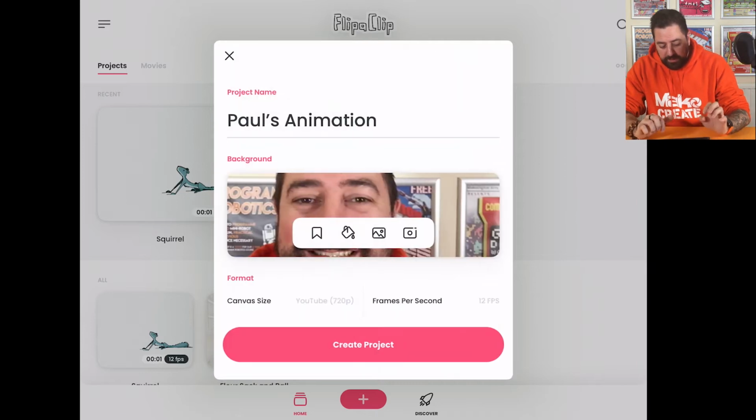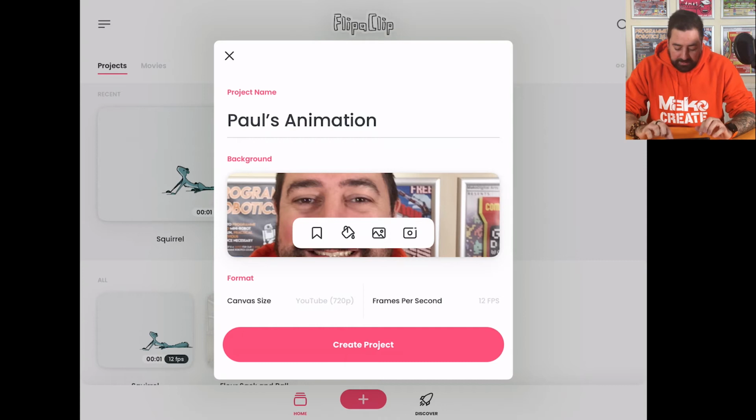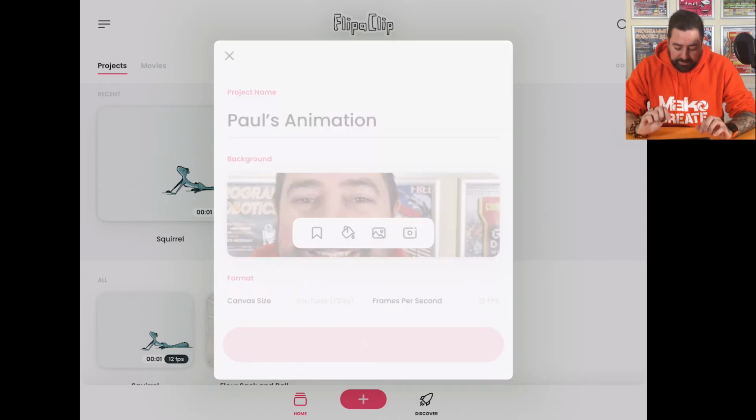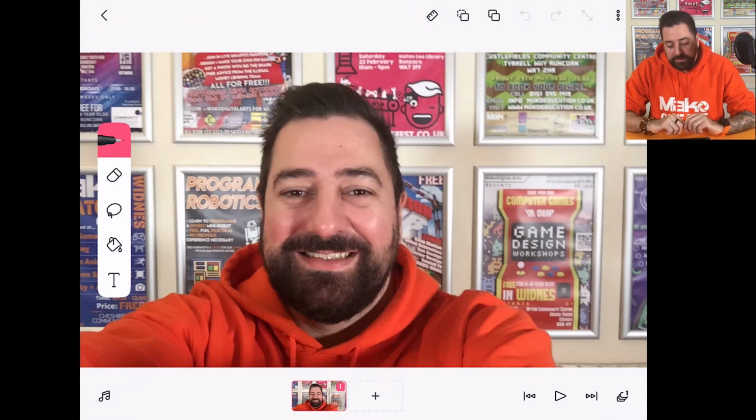Just come out of there. Once you're happy with your settings being the same as mine, you're going to click that Create Project. Now we can see my picture isn't zoomed in, so you're not seeing just my eyes. We've got some tools at the left hand side, at the top, and again at the bottom. I'm just going to go through a couple of the tools before we start drawing anything.